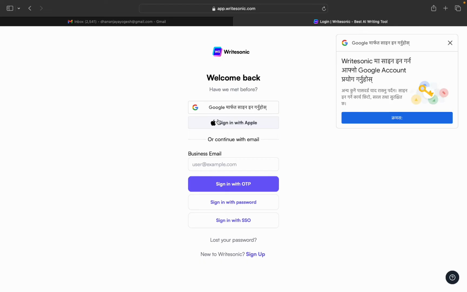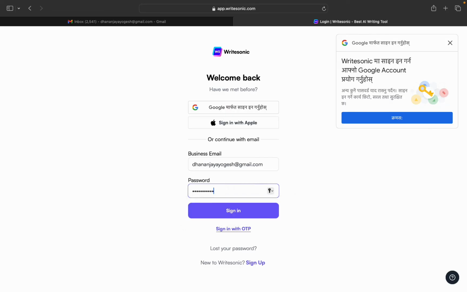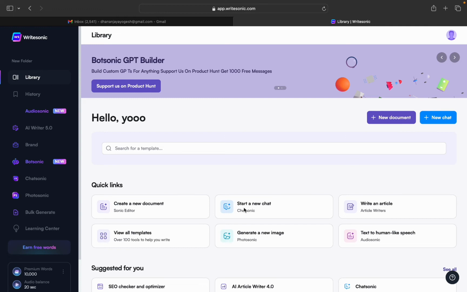Now you can log in through your Google account or through your Apple ID, or you can also use your business email that you have used to register while signing up. So I'm going to use that. Now you can sign in with your OTP or your password or with SSO. For now I'm using password. So click on that and type in the password that you have created. And after that, click on sign in tab. So this is the interface that you'll see as soon as you sign into your Writesonic AI account.